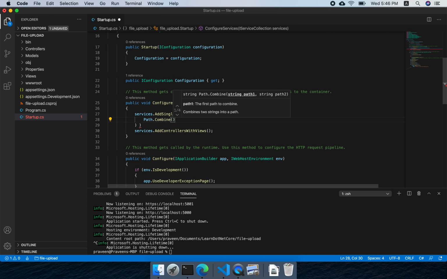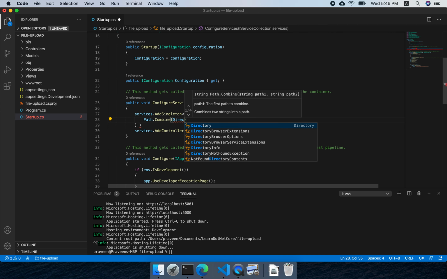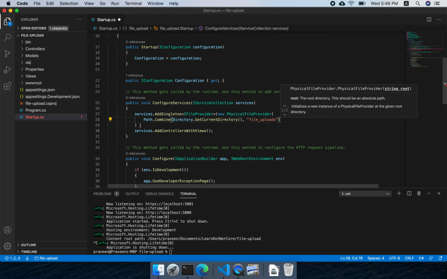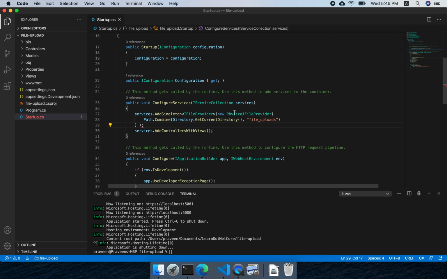How do we combine? First we have to get the current root directory. Once we find that, we need a folder where we want to upload, so I'll create this as file underscore uploads. Once we add that, save this. So with this, we have the path. I have added the file provider in the services.